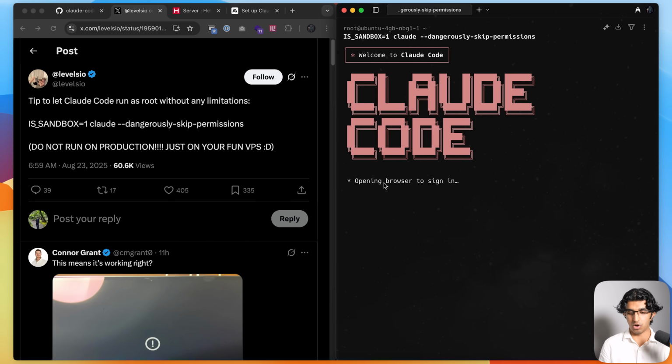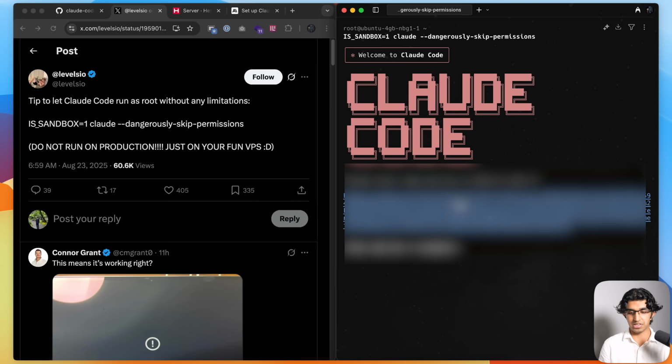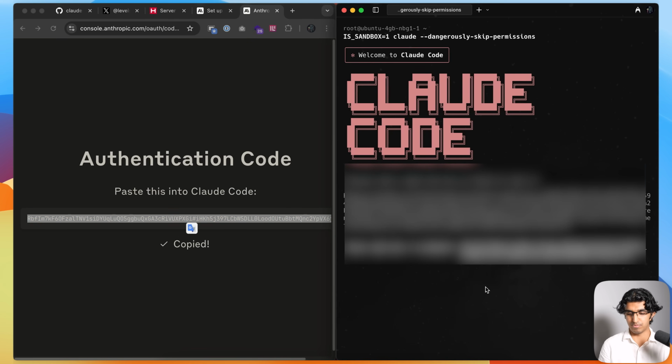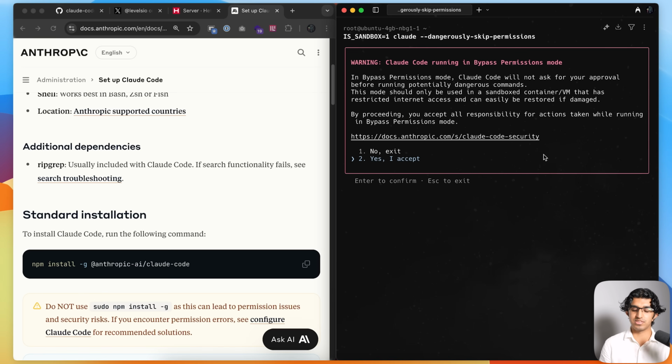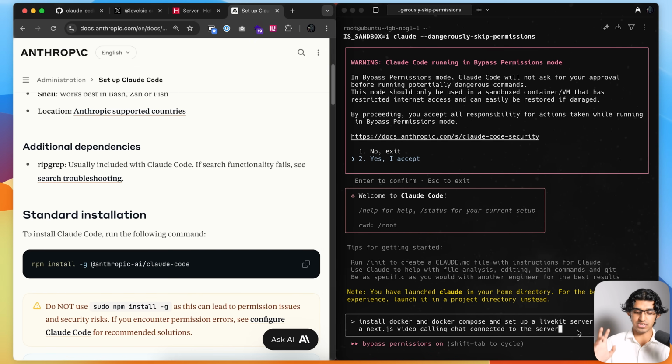And because it can't really open the link in the browser, you have to click on this URL and then copy the code and then paste it back in over here. And then when it says Claude Code is running in bypass permissions mode, you can press the yes, I accept over here. Then you can say something like install Docker and Docker Compose and set up a LiveKit server for me with a Next.js video calling chat application attached to it.